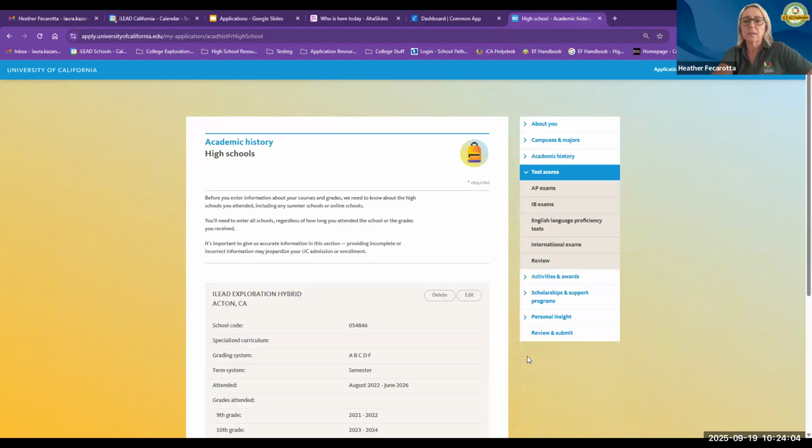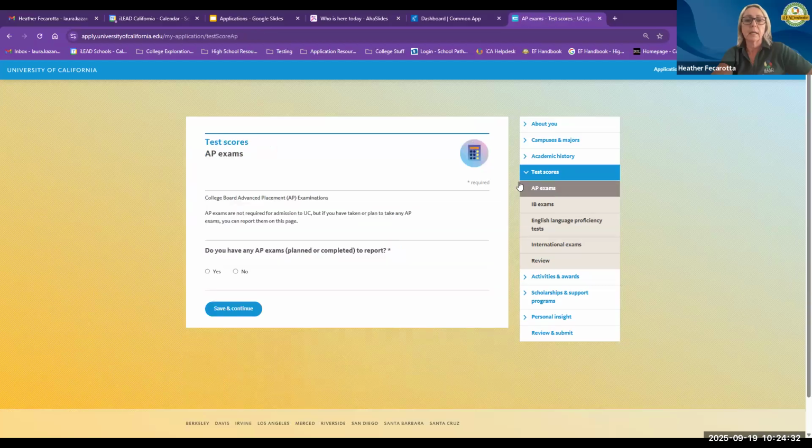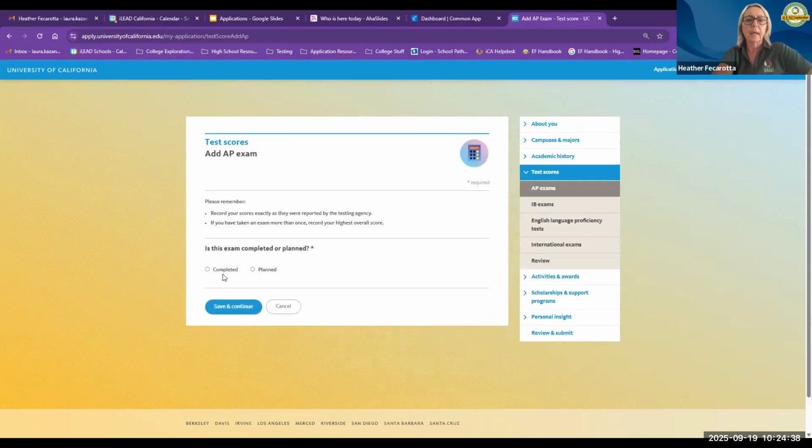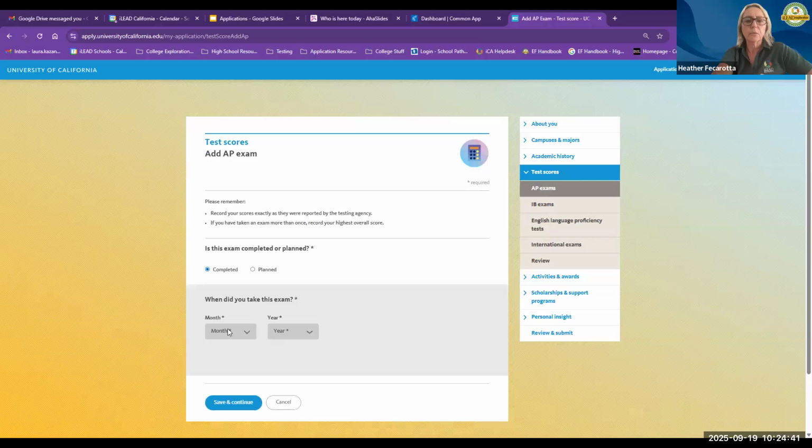Test scores. So, as hopefully most of you know, the UC and CSU systems a few years ago dropped the requirement for the ACT or the SAT for admissions purposes. So you do not need to take any of those standardized tests and submit them with your college applications. You can, however, highlight some AP exams that you may have taken. So you can let them know which one you took and when.